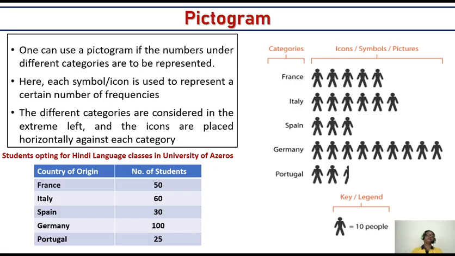So let us take this example. It is very interesting. This is the University of Azores. The University of Azores is a university in Portugal. It's quite popular and a very famous university in Portugal. Now in there, the Department of Hindi has opened. And some students have taken admission to learn the Hindi language in those departments. And out of this, 50 students are from France, 60 are from Italy, 30 are from Spain, and 100 are from Germany, and 24 are from Portugal itself.